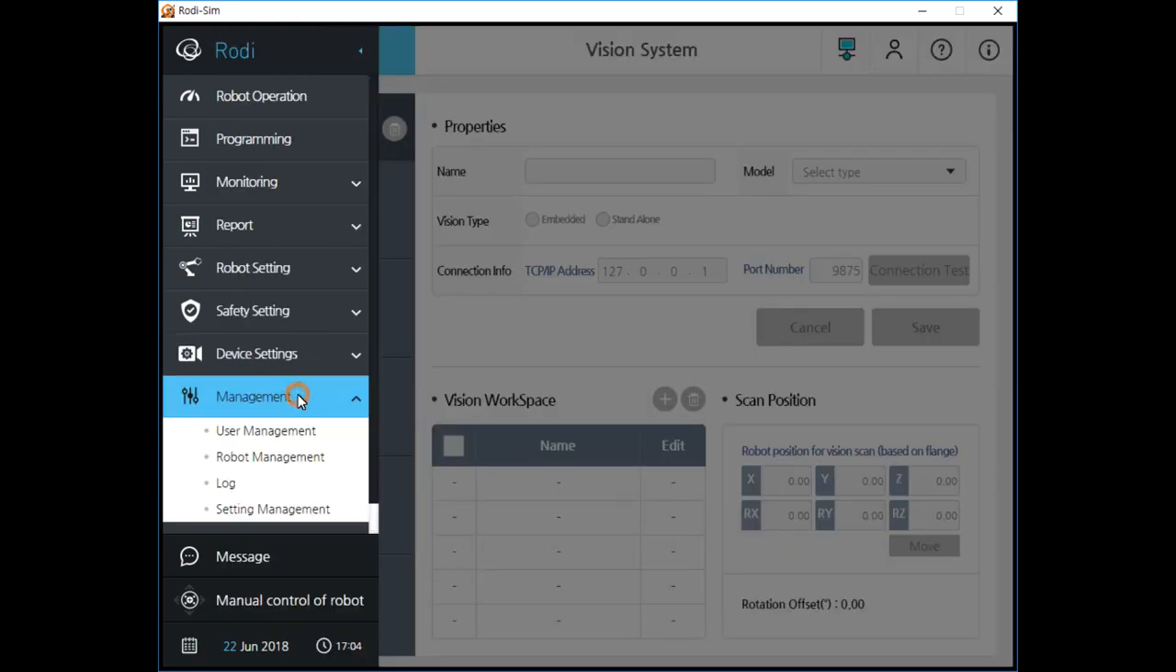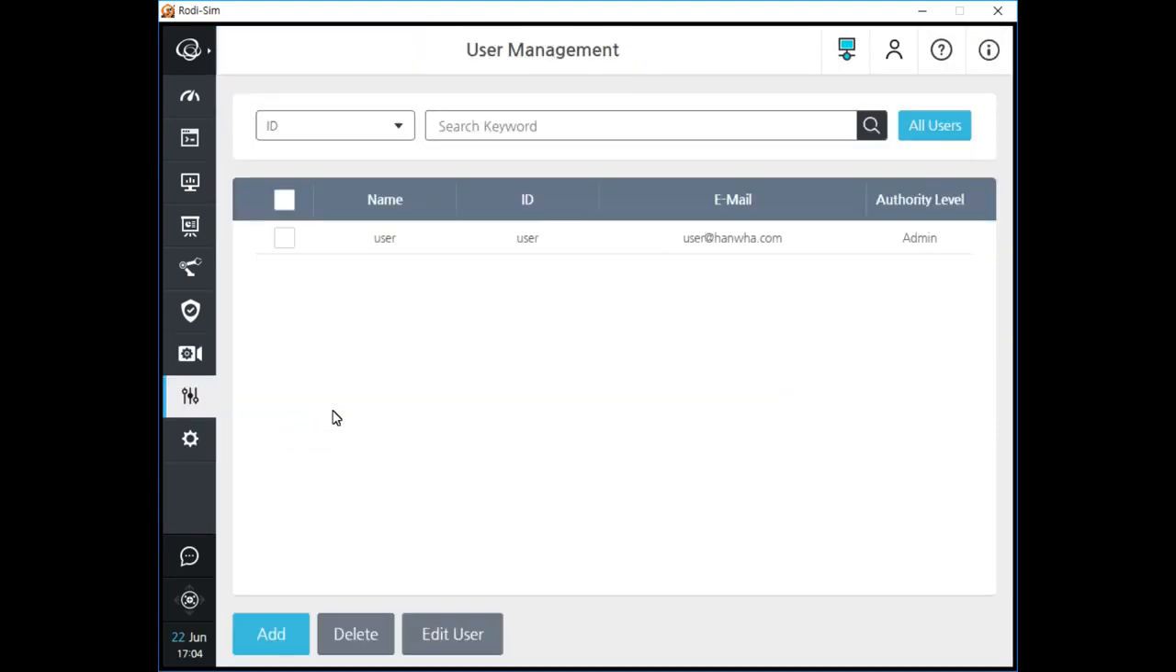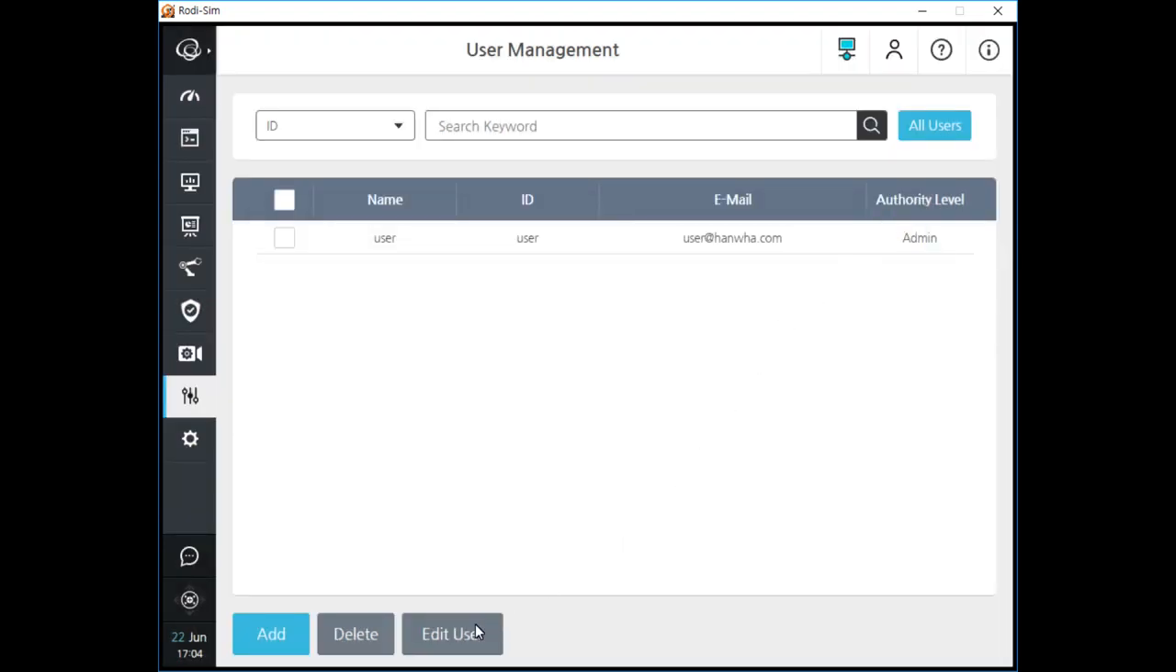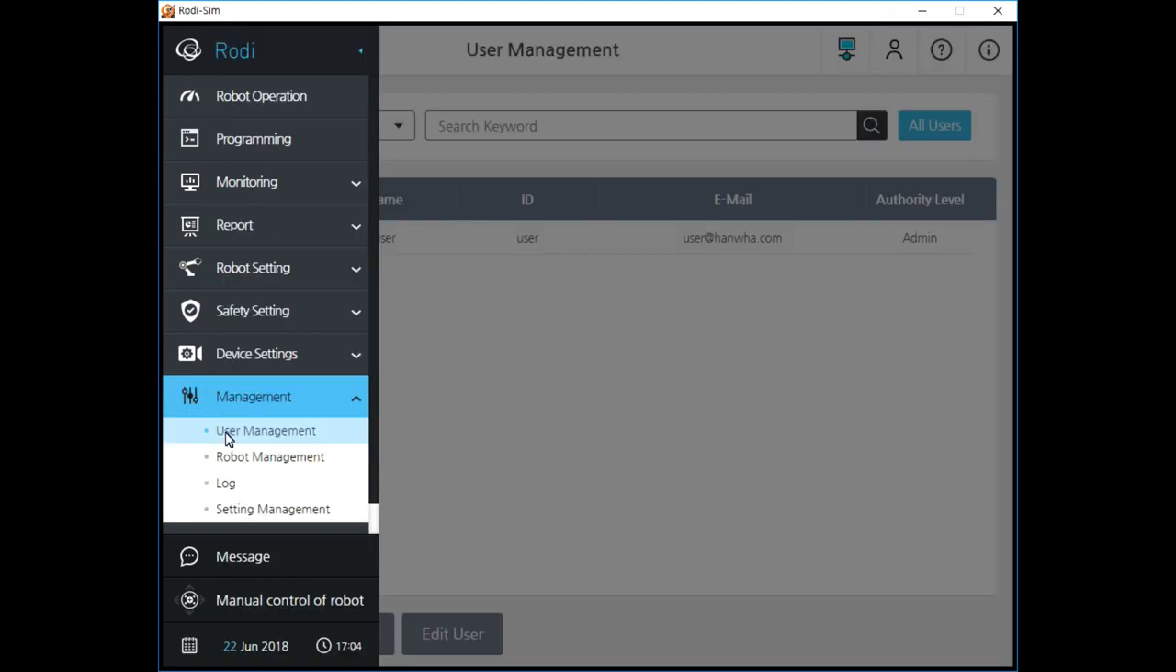There are 4 subtitles in the Management menu. On the User Management screen, you can manage the user accounts for RODI. You can add, delete and edit user accounts for one robot, and that will help you to manage and protect the robot from unexpected modification by unauthorized users.